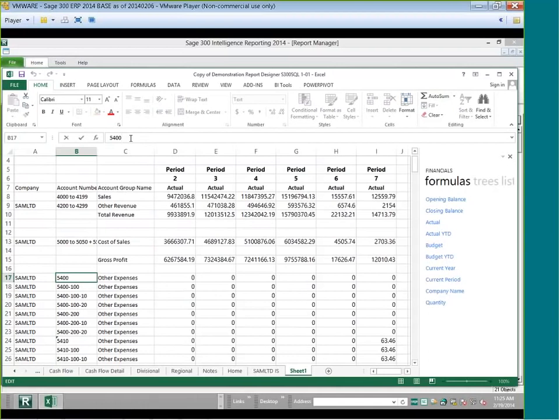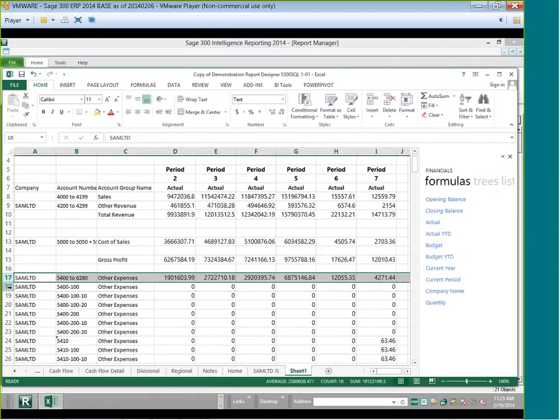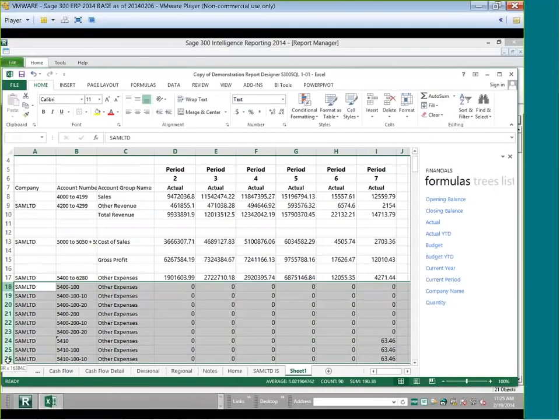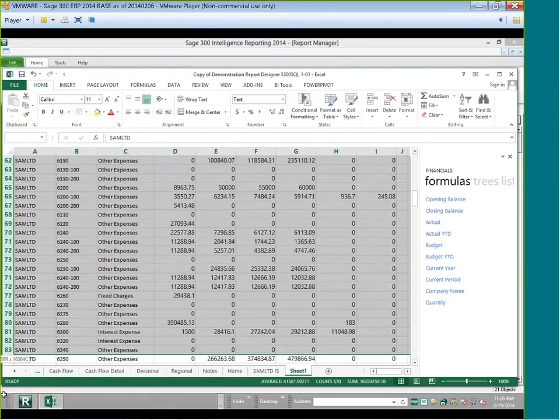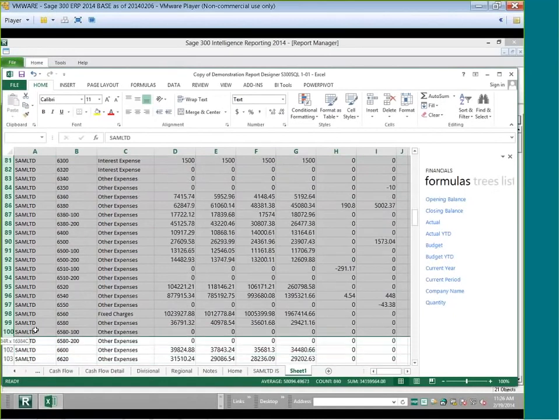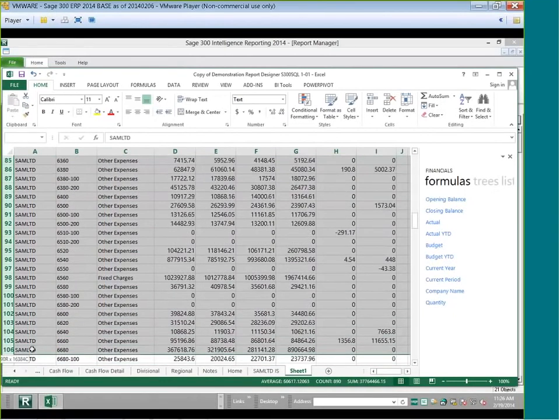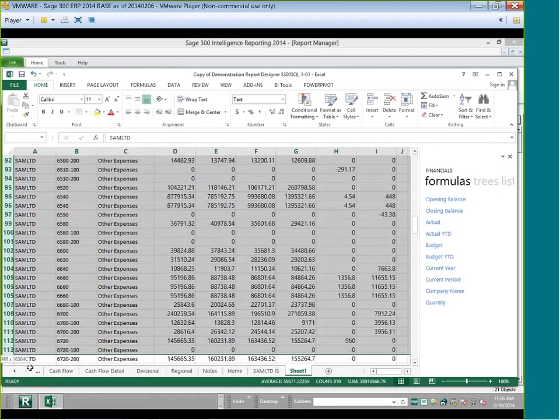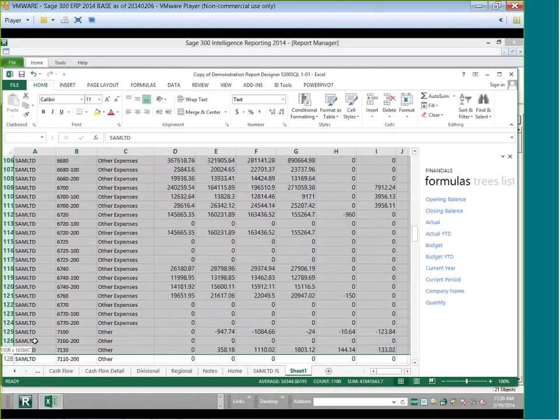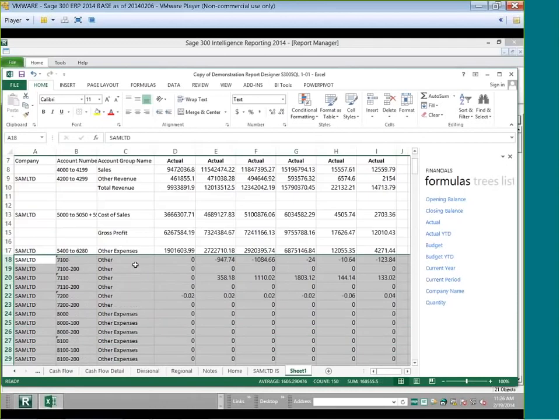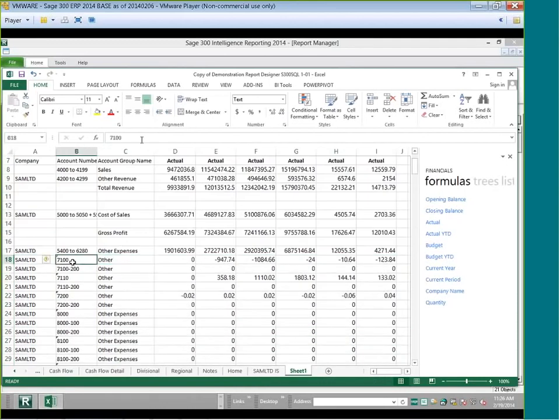Here, other expenses is, let's see, 5,400, and I believe it's to 62.80. And then there's a few more, but what I want to do, for example, I could take 65.60 out, but in lieu of time, what I want to do is just delete my other expenses, and I just have other 7,100 to 72.99.